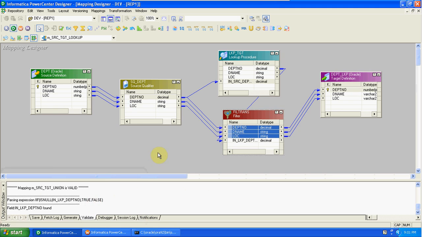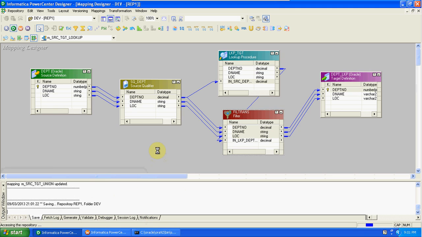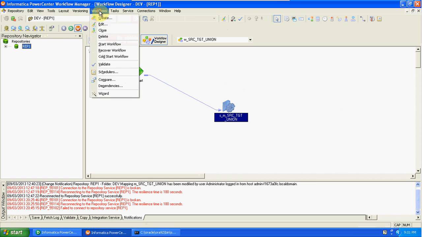Here the mapping is already created. Save it. Go to workflow and create a new workflow here.